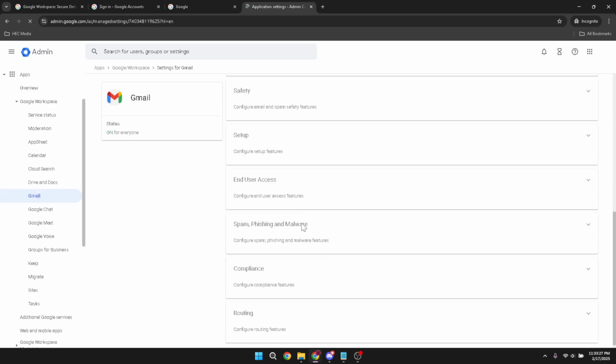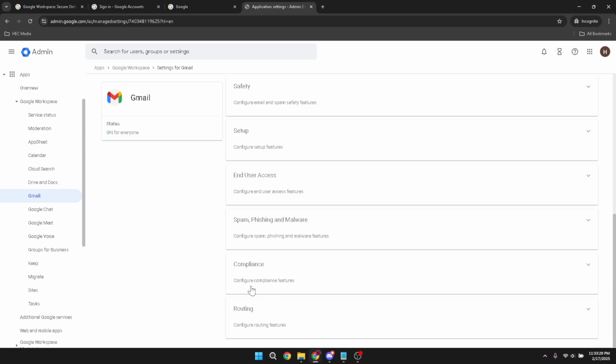Now let's focus on setting up the forwarding. You'll see an option for email forwarding. Click on it and then look for a button labeled Configure. A pop-up will appear where you'll select Add.